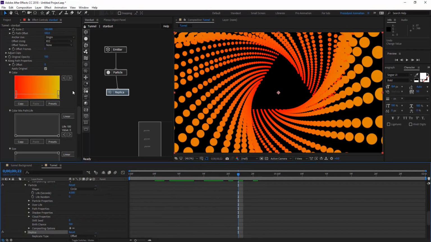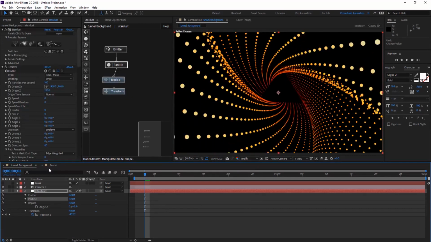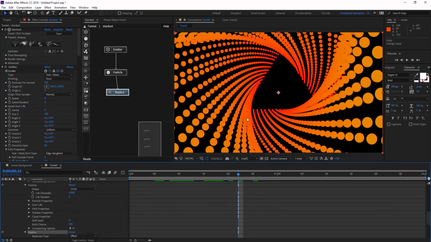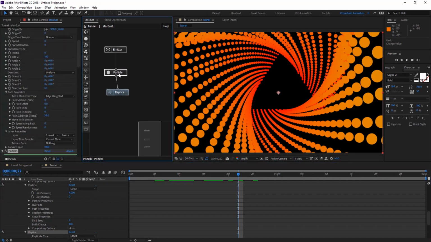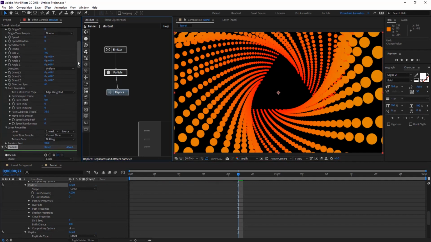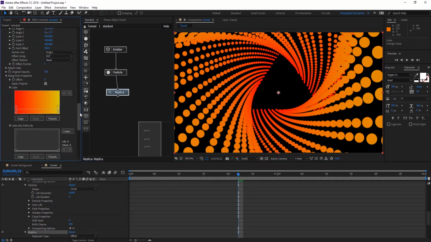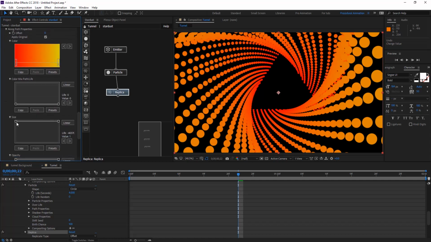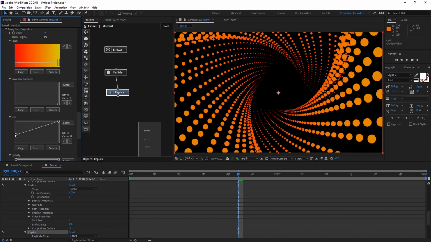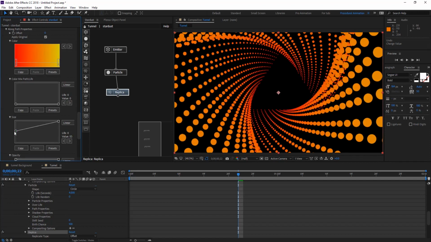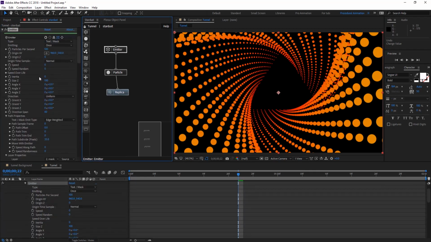So as you see, we have almost the same. And we have the size of the particles here. On replica, in along path, we can change the size or life. So we have something like this, looking nice. And on emitter, let's change the z depth there.